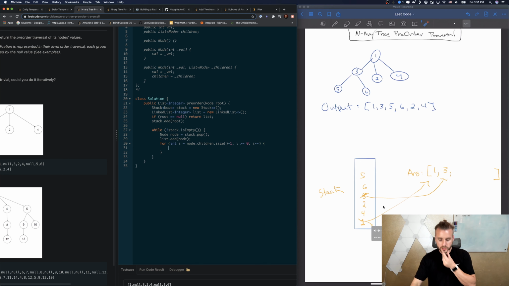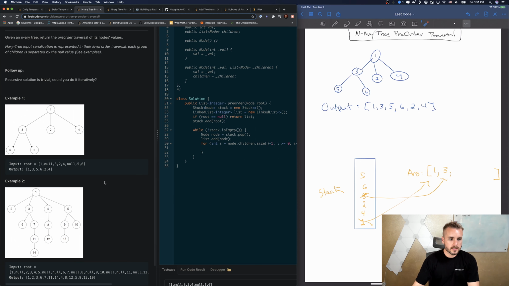Okay, so right now we've added the root, so we just have the one in here. What we did is we added all the children into the stack, and then it's going to loop through this while loop and pop them off in the right order, and add them in the right order. So stack.add node.children.get, and it's going to just be i. Okay. And then we just need to return the list.